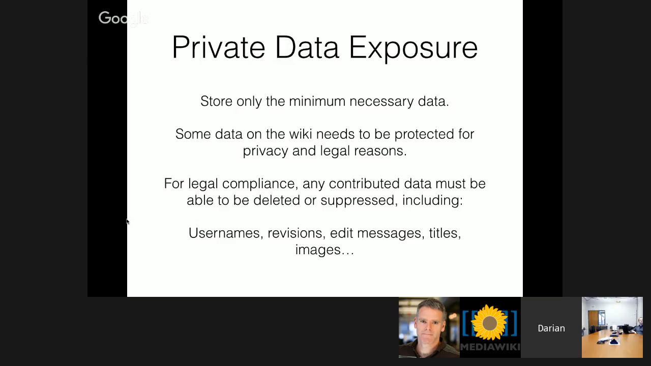So yeah, private data exposure. When an extension implements its own sort of revision deletion, or is querying the database directly and looking at revisions that have occurred to pages, and looking at messages and histories and things like this, and doing something with that information, including the users who might have made those revisions.